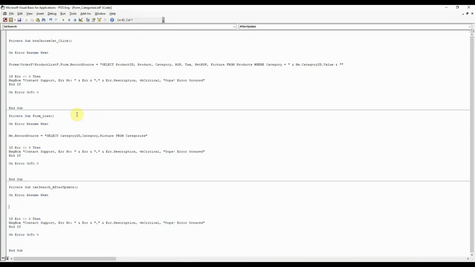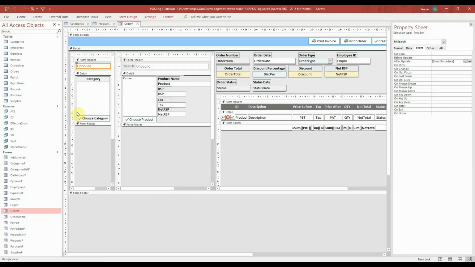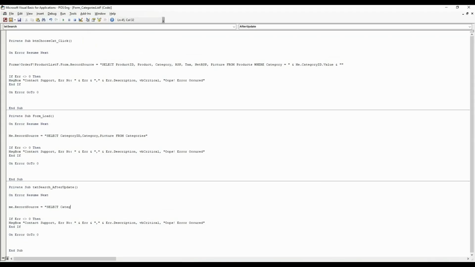So this particular form, so we'll say Me.RecordSource, not record set. Equal to what? Select... well, select CategoryID. So we want to keep the same data type, right? Whatever you have in the initial record source, you want to keep the same data. You don't want to change anything in it. Okay, CategoryID, we want to change the category.